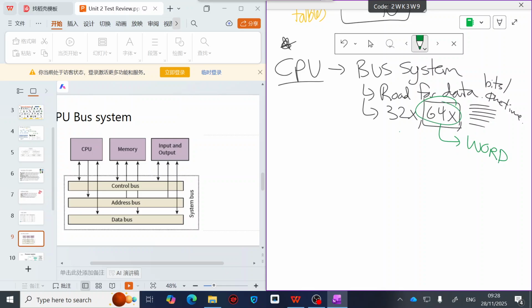Okay? And there are 3 types of wires, control wires. The bus system has control bus. Control bus. What does the control bus do there, Uma? What is this? What does control bus do?